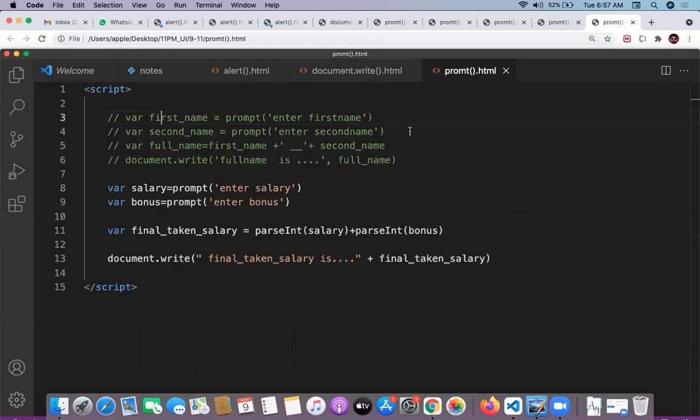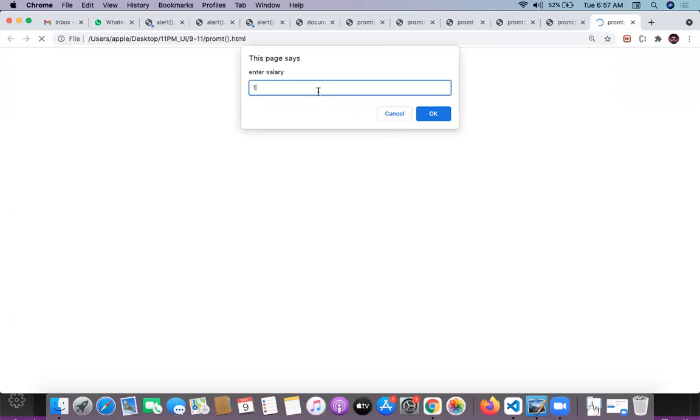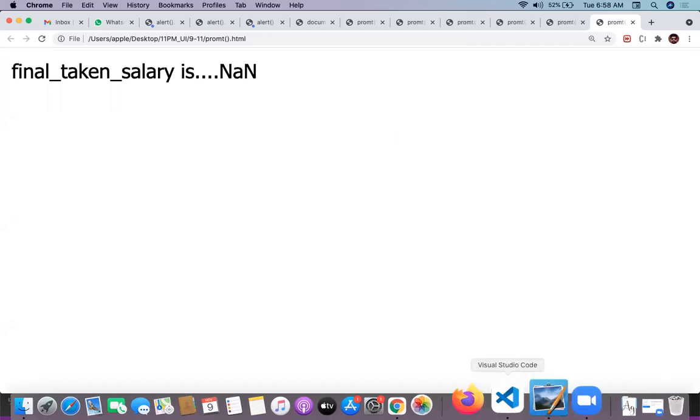And let me tell you one thing. If I am executing this application, enter salary something like 10,000 or 1,000. Click on cancel. Enter bonus 100. Click on cancel. What is the output now? Salary taken is none. Why? Because you are not storing the data. You are clicking on the cancel button. So we need to understand one thing.